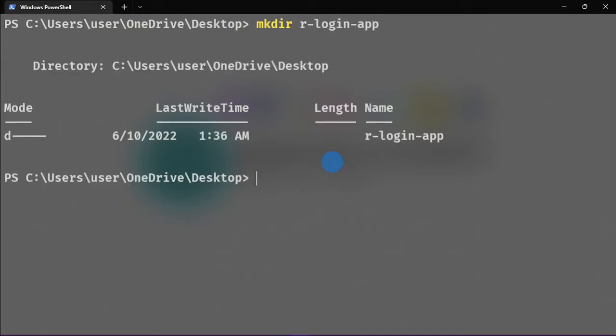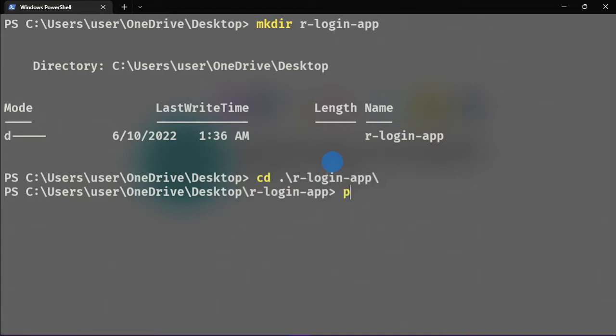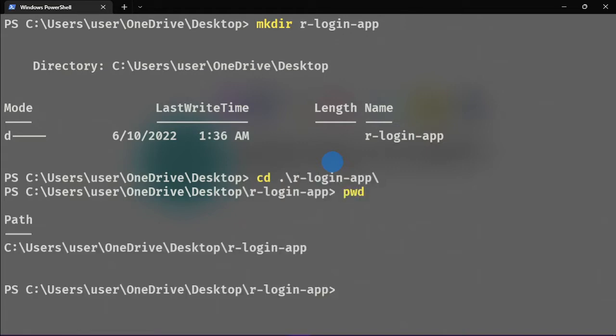Okay, so I'm going to make a folder and name it React Native Login App. Right now I'm going to cd into the React Native Login App. Let's do pwd once again. Okay, cool. So essentially, what can we do?